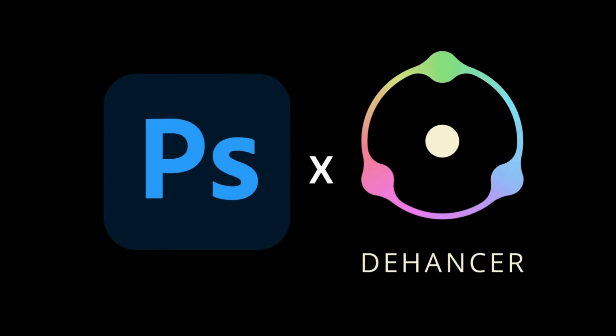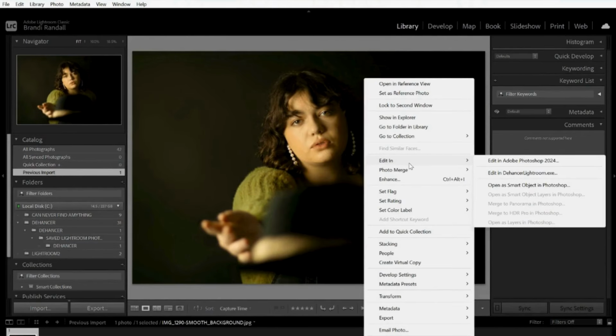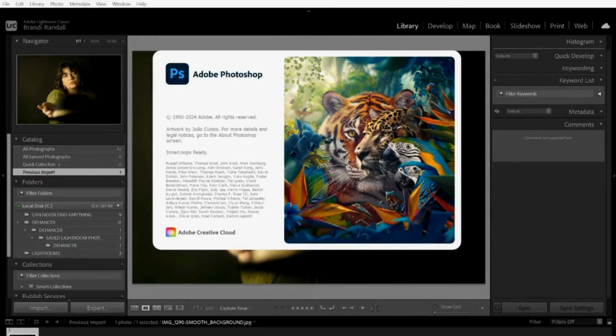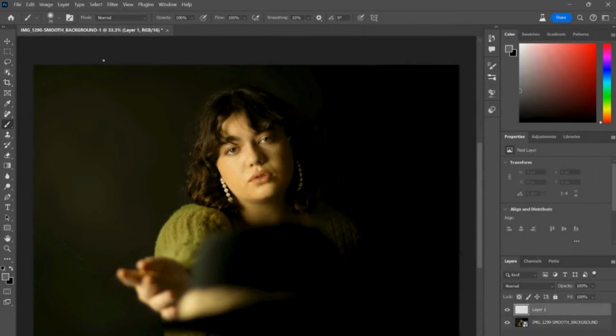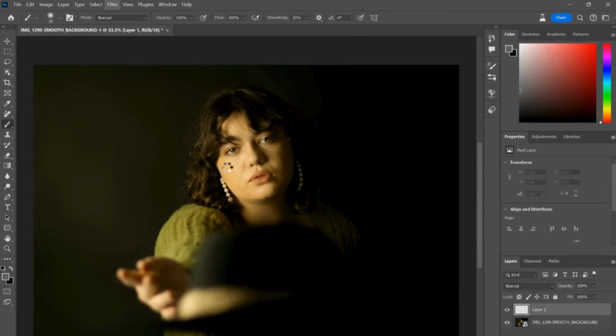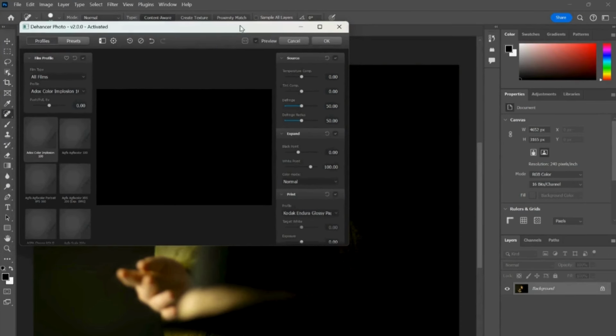Now let me show you how you can use the Dehancer plugin for Photoshop. Going back to Lightroom, we're not going to leave Lightroom. We're just going to right click on the original image. You're going to click edit in, and then you're going to choose either edit in Adobe Photoshop 2024, or you also have the option of opening it as a smart object in Photoshop. Go up top where it says filter, and then you're going to go all the way to the bottom where it says Dehancer. You're going to click where it says Dehancer film. And that should then launch Dehancer with the Photoshop plugin.